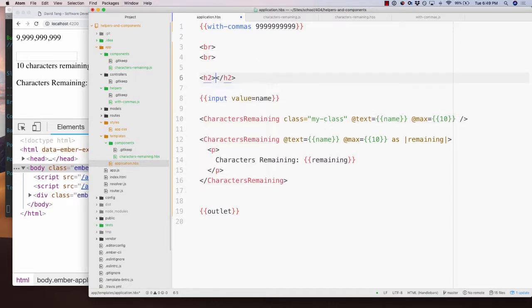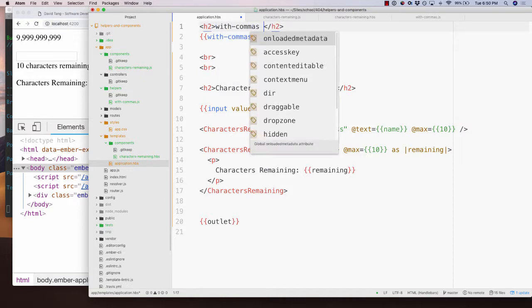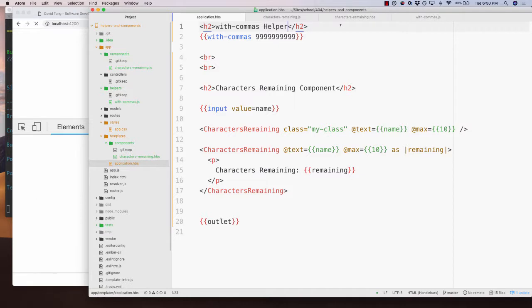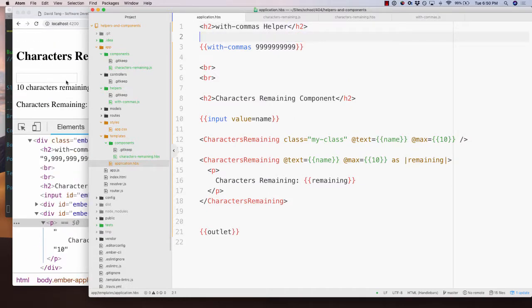I'll put a little H2, I'll say characters remaining components. Any other questions? Is it working for people?